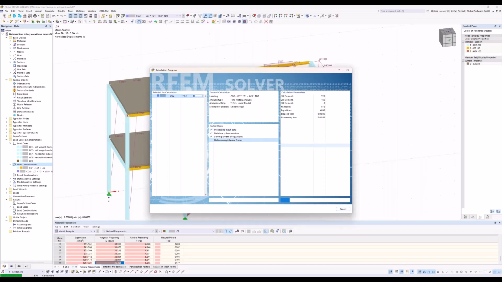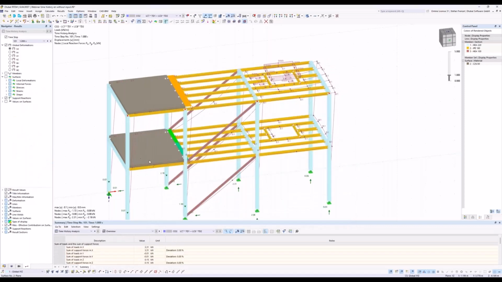The program will now perform the time history analysis over 5 seconds with a delta t of 0.01 seconds. So a lot of results will be created, but it's necessary in this case because I have 5.6 Hertz as induced vibration, and therefore I need a small time step. Okay, 35 seconds, it was not so long.